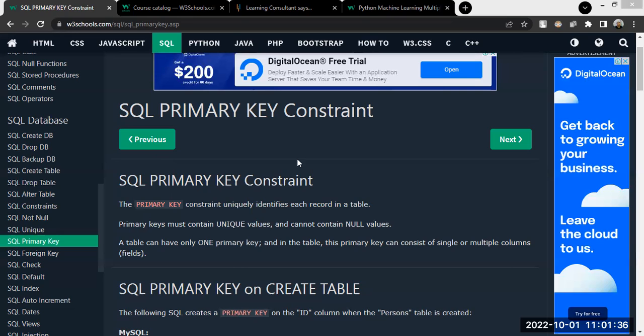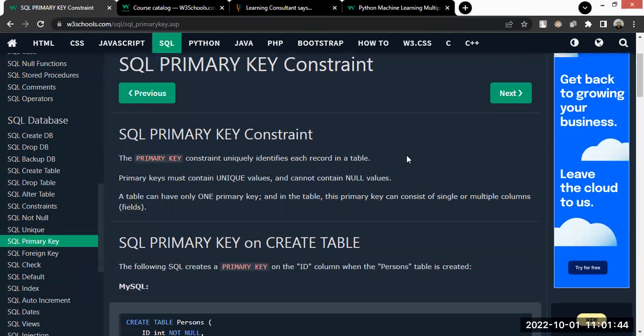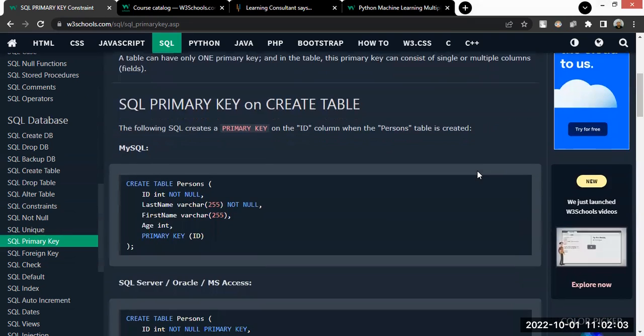A primary key must contain unique values and cannot be null values, which means any column you are using as a primary key must have items inside that column, or the rows must not be null values, must not be empty. There must be unique values, and a table can only have one primary key, and the primary key can consist of single or multiple column keys. So we're going to look at a practical aspect of that.